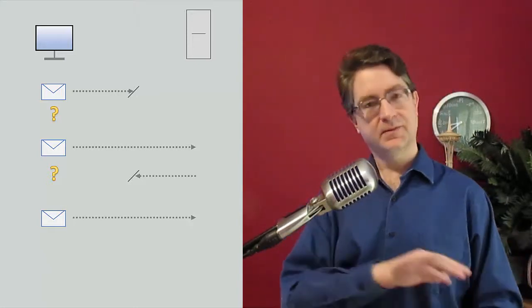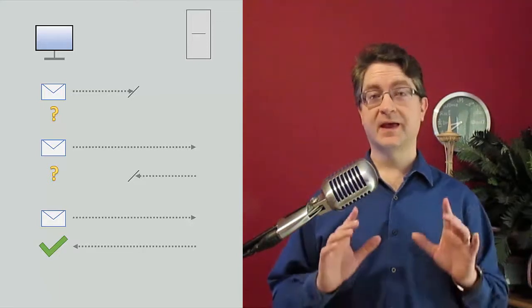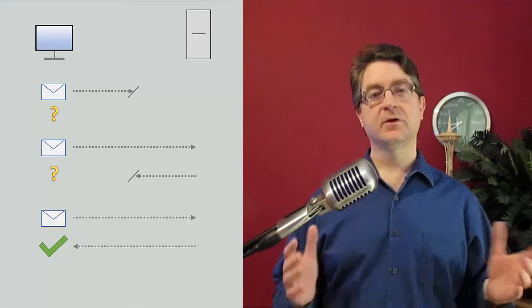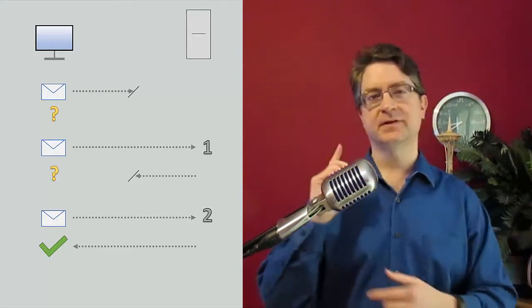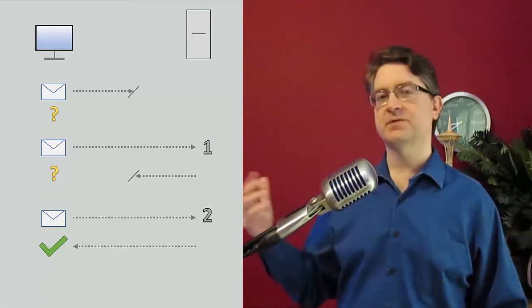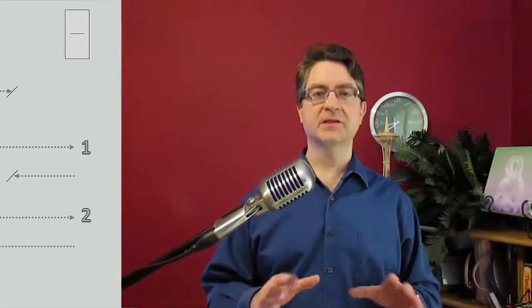So the third time, let's suppose the message makes it through. The message gets to the server, the response gets all the way back to the client, and now the client knows that, okay, the server heard the message. So it can stop retrying. But notice, the server has heard this same message twice. We have to make sure that the server doesn't respond any differently the second time than it did the first time. And that's why it's important to be idempotent.